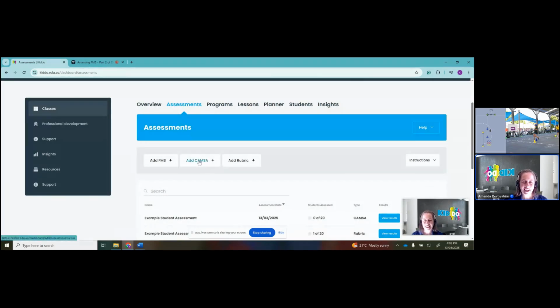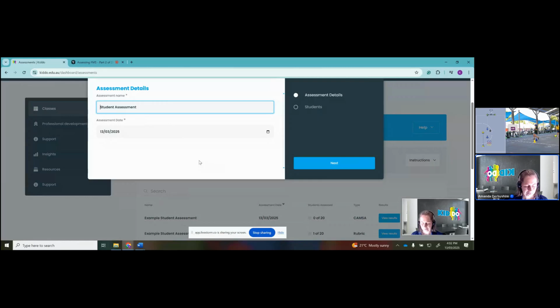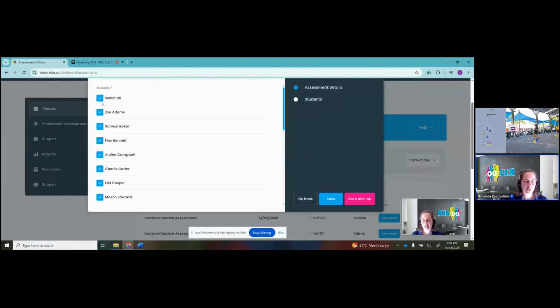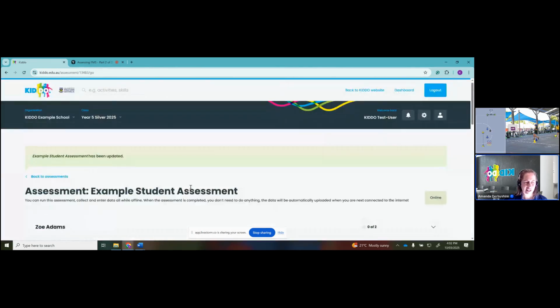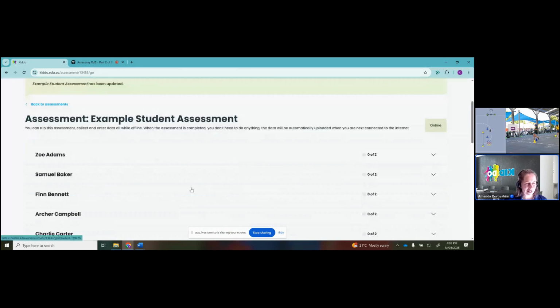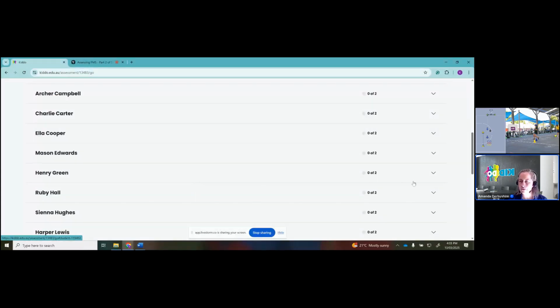So let's add a CAMSA. That's how we start the assessment. We'll just call this an example. You can select all your students or just a couple, depending on how you're running it, and then simply click Save and Run. Okay, and you'll see, very similar to the FMS assessment, the Kiddo website, once you get familiar with it, becomes very easy to use because everything's laid out the same way, regardless of which type of assessment you're using. Let's go down, and we might do Henry today.